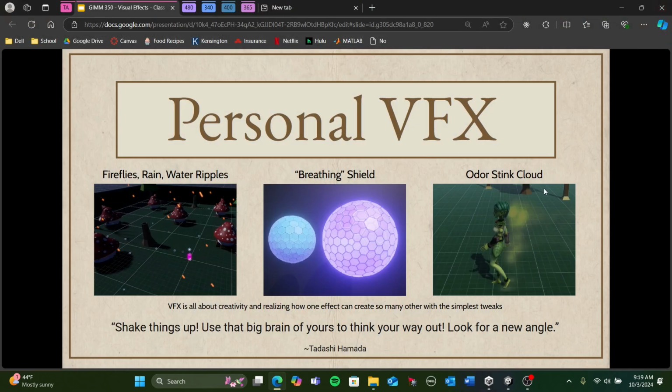And my favorite quote that kind of goes with the idea of all of this is from Tadashi Hamada, Big Hero 6. Shake things up, use that big brain of yours to think your way out. Look for a new angle. Because one VFX can turn into 10 different ones just by changing 2 or 3 simple things.